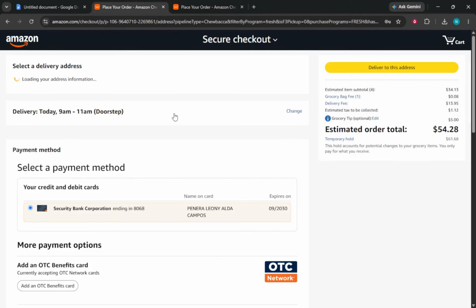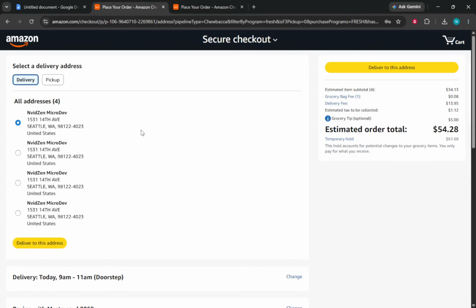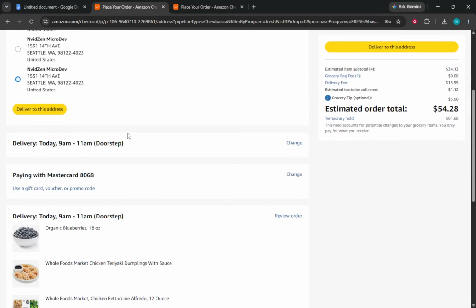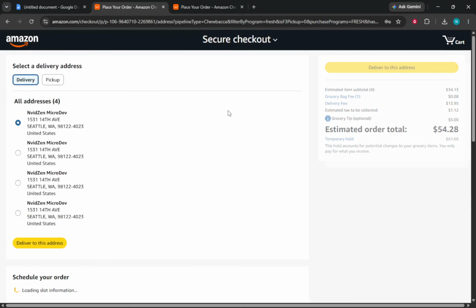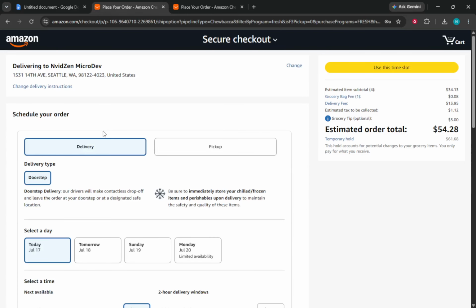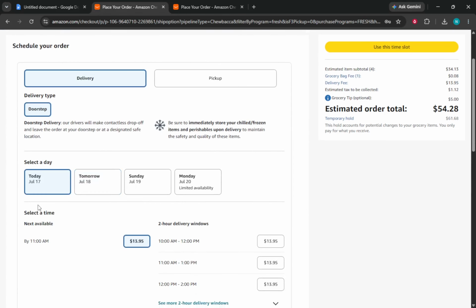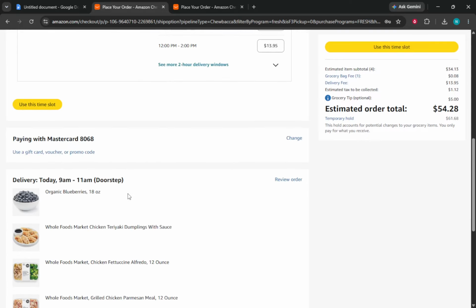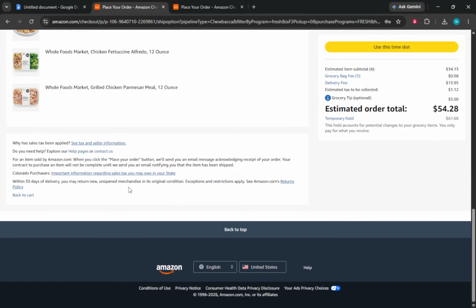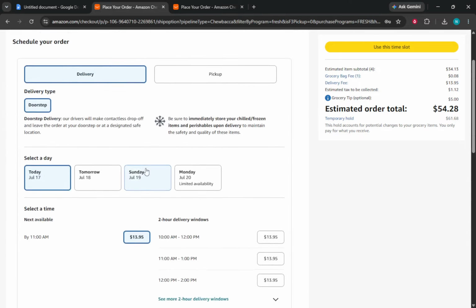Next, look for Change next to Payment or Other available details. This option allows you to update your payment method or other specifics. If you need to change your payment method, click on this option and it will guide you through the process. This step matters because it ensures that your transaction is processed smoothly without any hiccups. After making your necessary changes, you will feel confident that everything is set for your order.